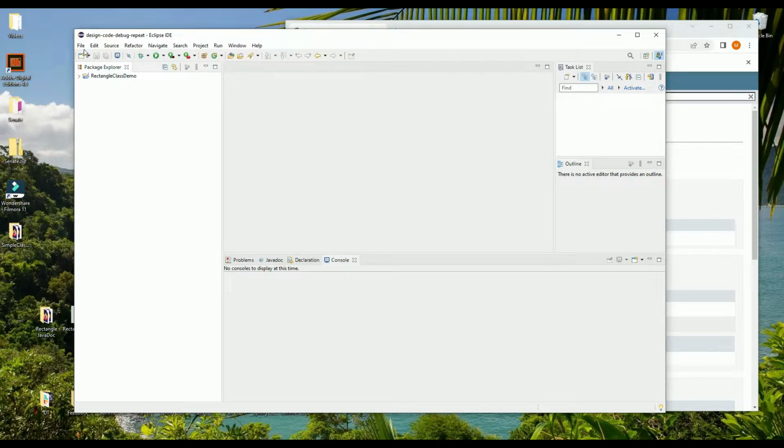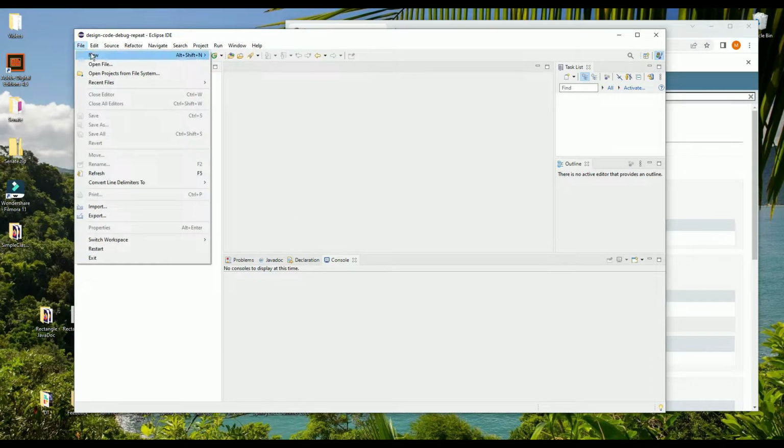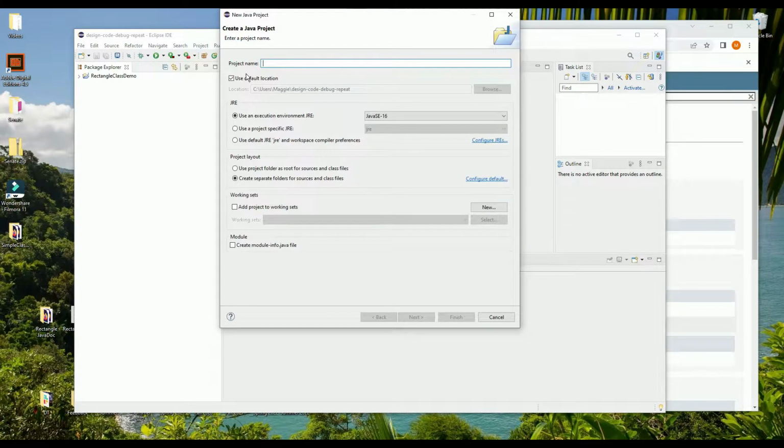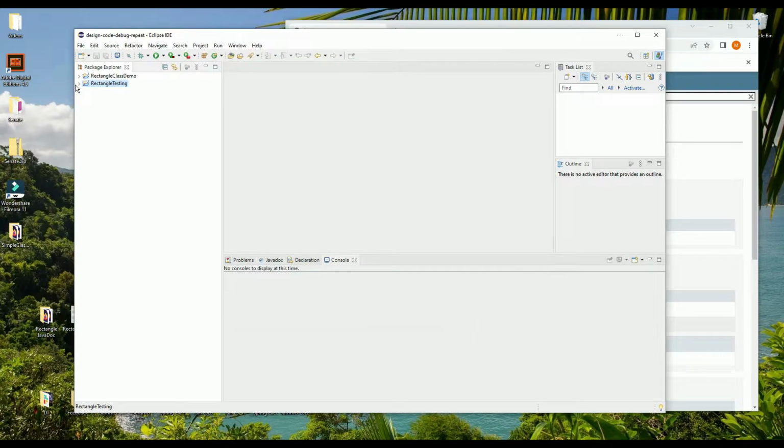So we'll start by creating a project. We're going to say new Java project, and we'll call it rectangle testing, because we're going to go ahead and use our old rectangle class, but this time we'll be writing the rectangle class ourselves. And I'm going to say finish.